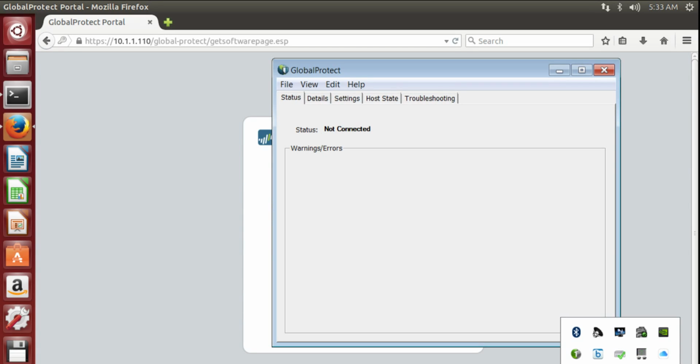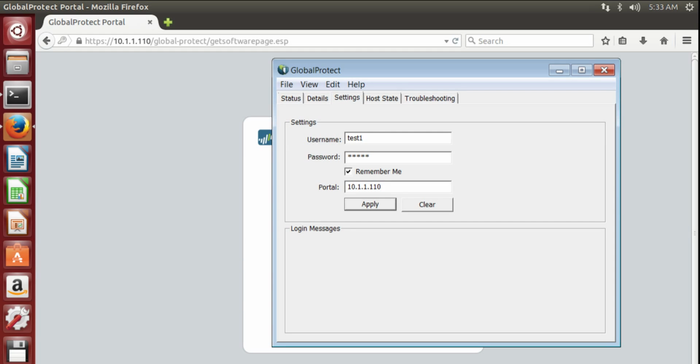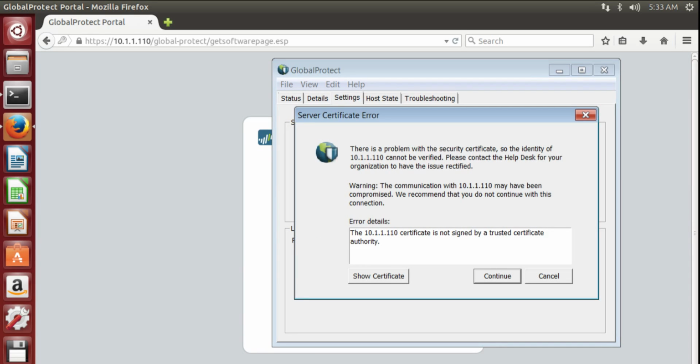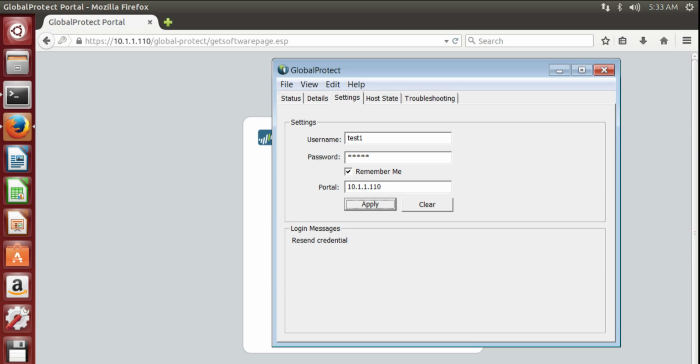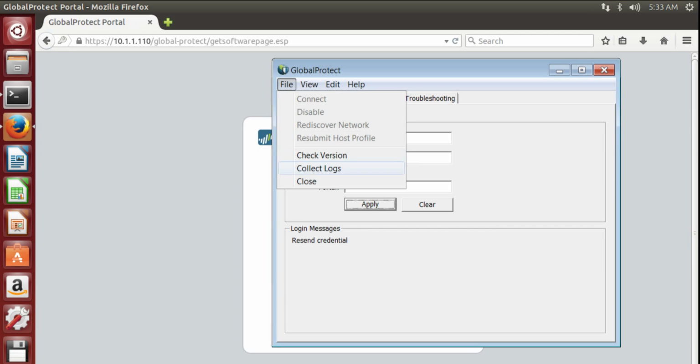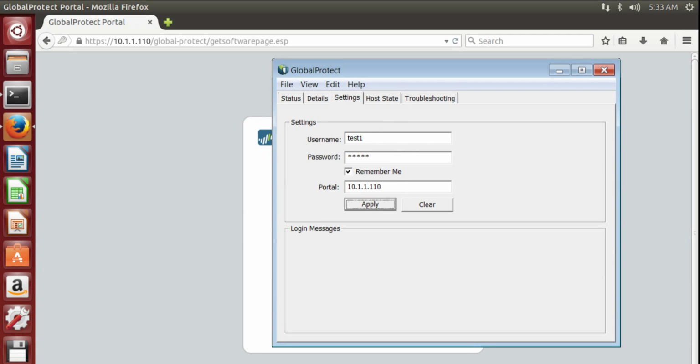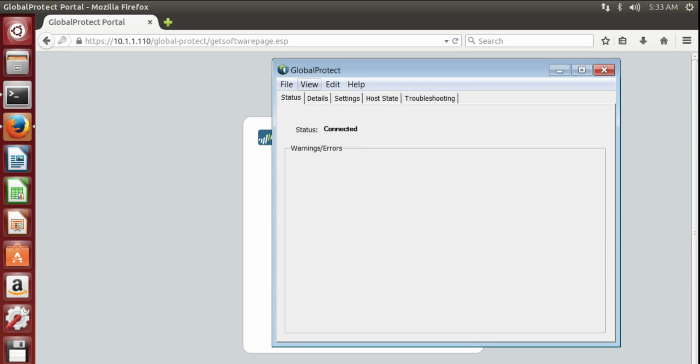As you can see it here. When you download it and install, you'll have this client. Here you need to configure the username, password, and here's the portal IP address. And after that, continue. So, status connected.